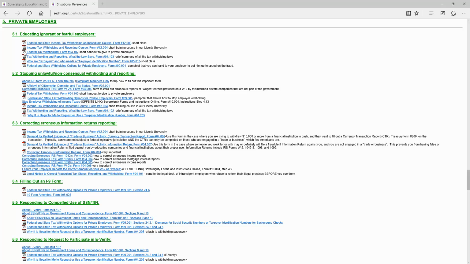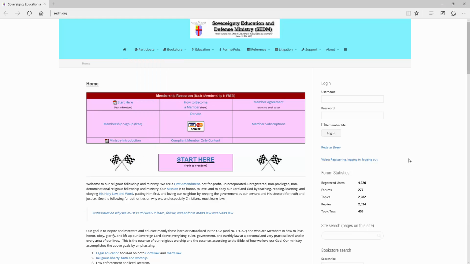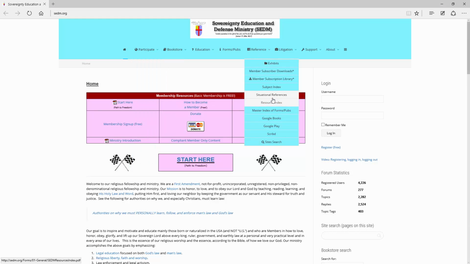So you shouldn't have to install anything new, but if you want to view the content outside of a browser and you want to just see it on your desktop, then you'll need a separate application called the Adobe Acrobat Reader, which you can download for free from adobe.com. So let's close the situational references. So that's another way to find things.